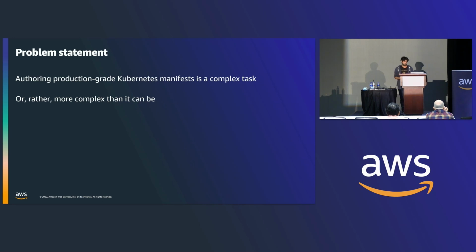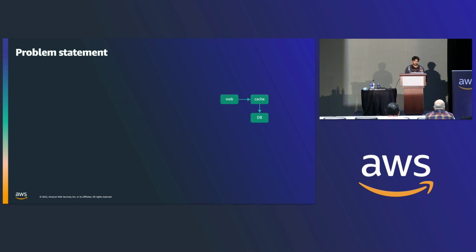cdk8s Plus. So throughout this session, we're going to use this example application. Pretty straightforward. We have a web application that accepts incoming traffic from the users. We have a DB to store our data, and we have a read-through, write-through cache kind of in between to have latency and performance enhancements.